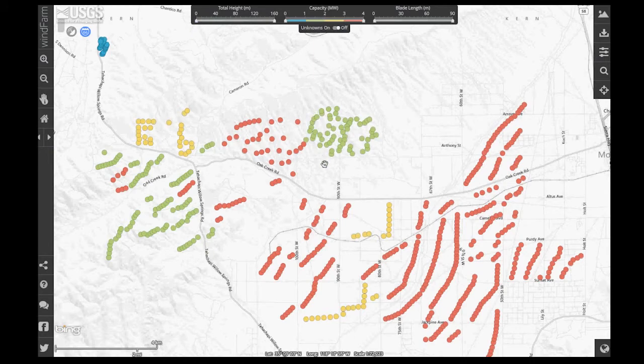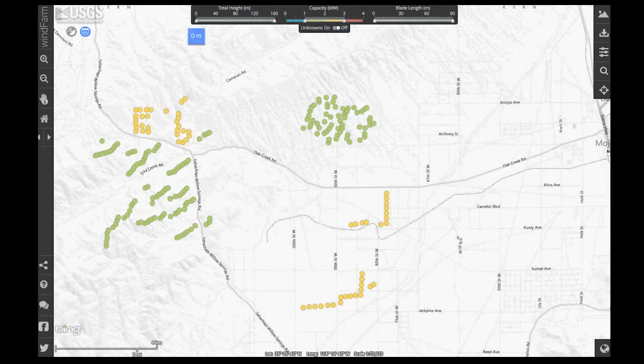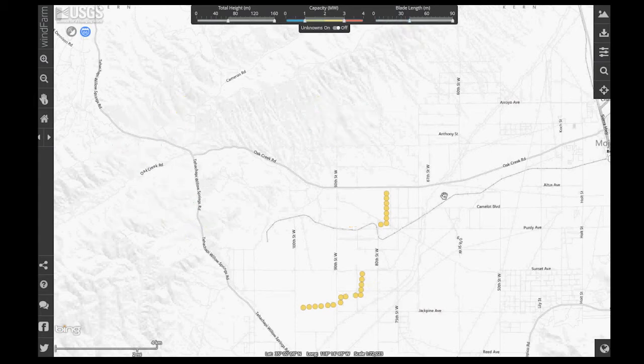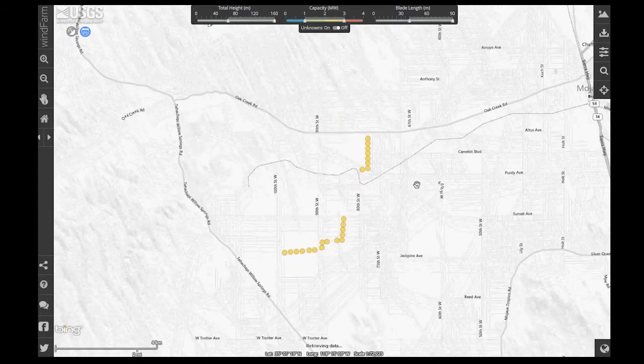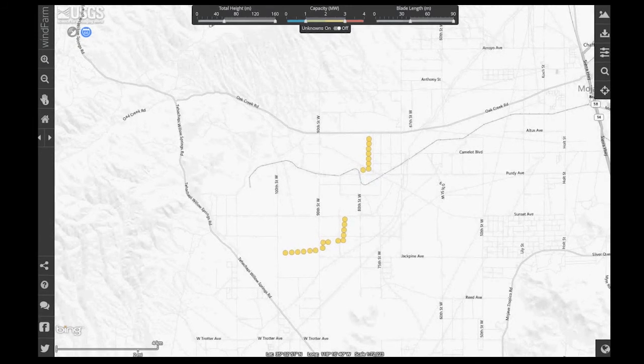I can use these sliders in conjunction to run an advanced type of filter. So I could say, show me turbines with a capacity greater than 1 but less than 3 and a total height greater than 65 with a blade length, I don't know, greater than 40 meters, for example. So you can see I've really filtered down my data set.